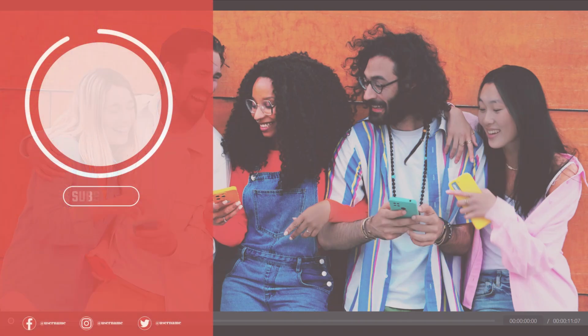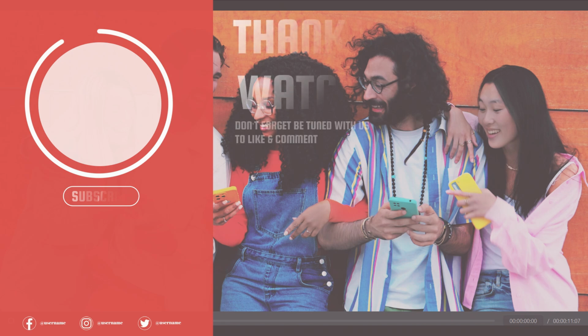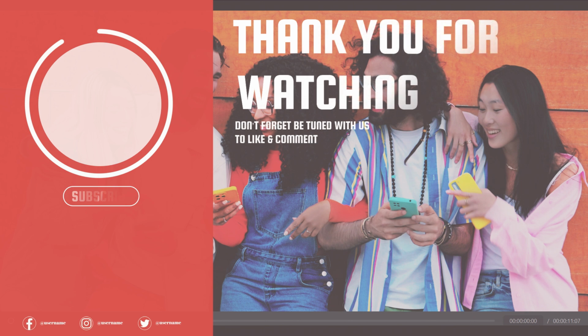I hope you learned something new today and enjoyed using the AI skin tone protection feature. There are definitely more features available on Filmora that use AI, so stay tuned for more tutorials on them.